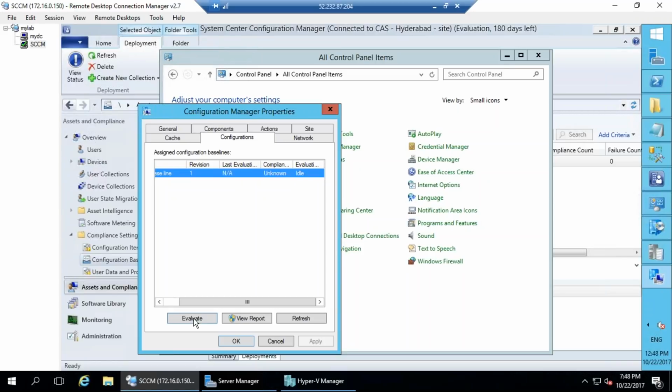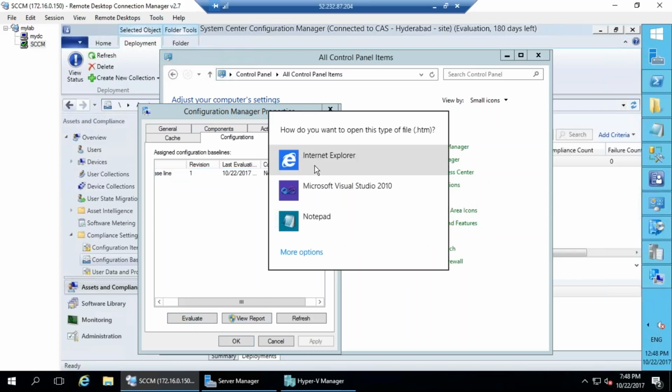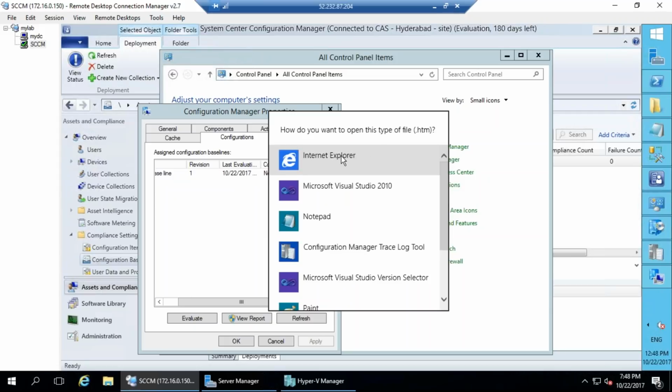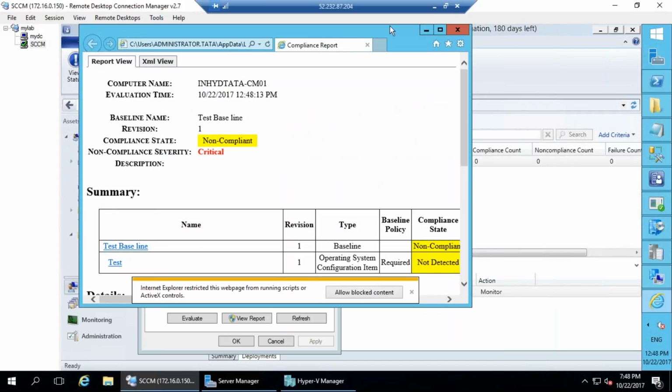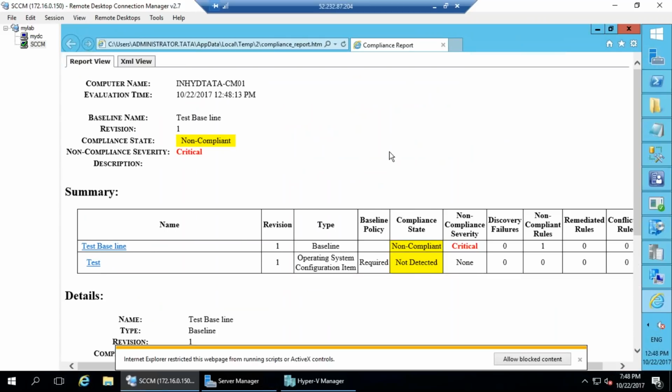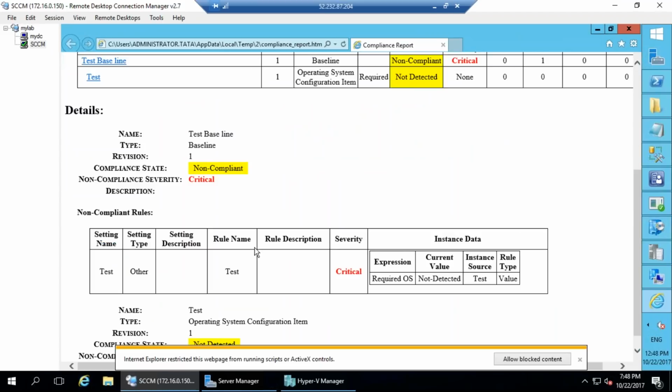So let me evaluate that. It is evaluating. It says non-compliant. So let's view the report. The report can be viewed in Internet Explorer, because it's a file. Let's see what happened. So it says that it's a critical error, as we expected.